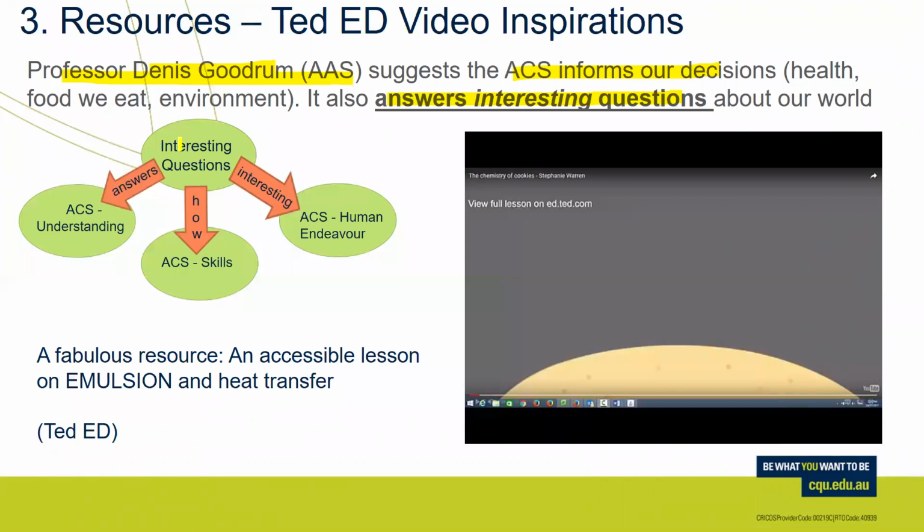So when we look at this, we've got some interesting questions. We've got answers made up from the ACS understandings, skills, and human endeavour. Please don't focus just on understandings in this assessment task, because when you put your learning sequence together, you'll actually be identifying how you're building inquiry skills to change and shape these understandings. That's really what this task is.